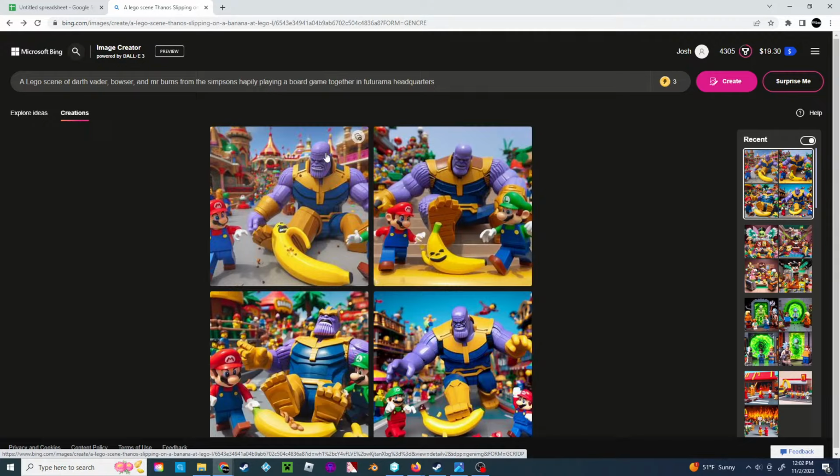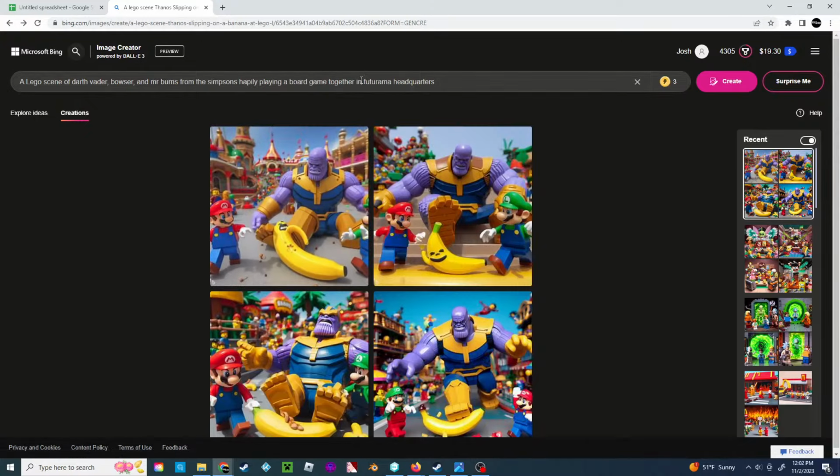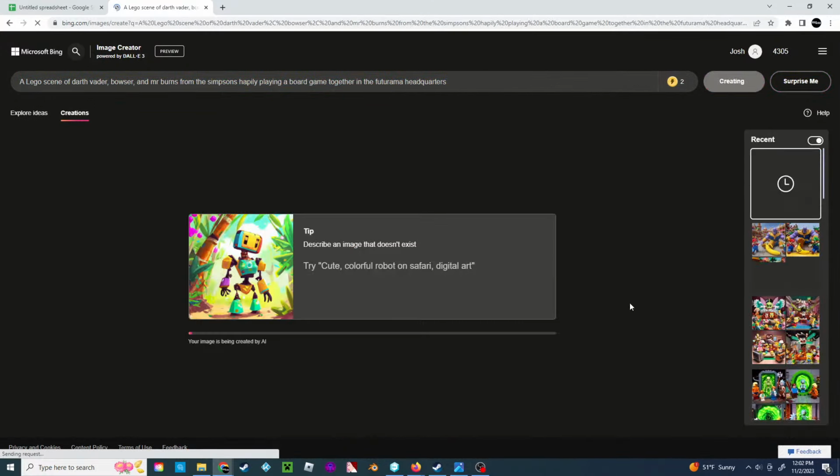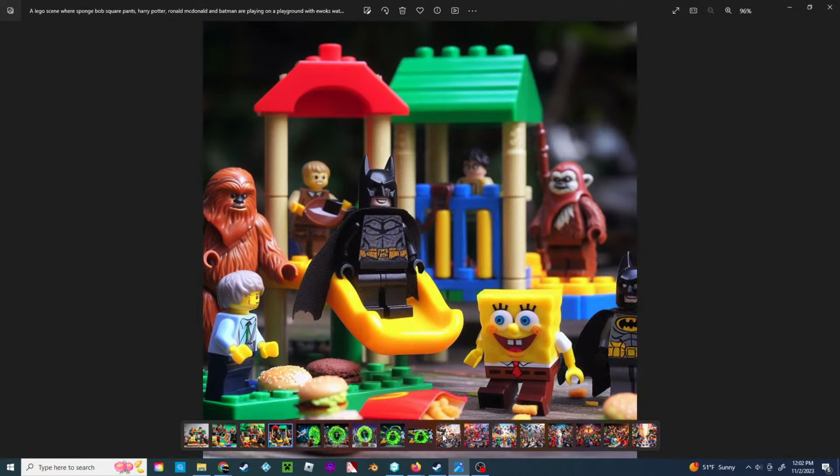that we should generate. But a Legoland scene of Darth Vader, Bowser, I don't know if I spelled that right, and Mr. Burns from The Simpsons happily playing a board game together in the Futurama headquarters. And I just feel like this is going to be a mess. But while that's generating, let's take one more look here at.